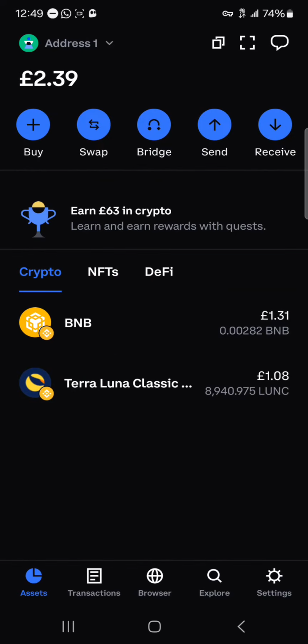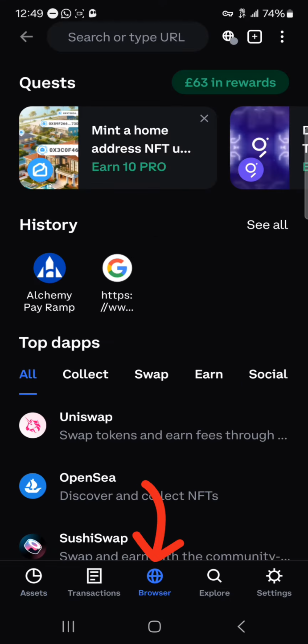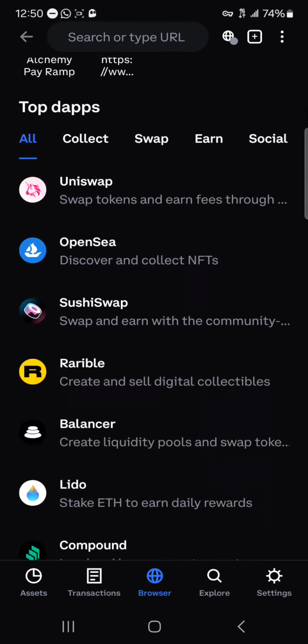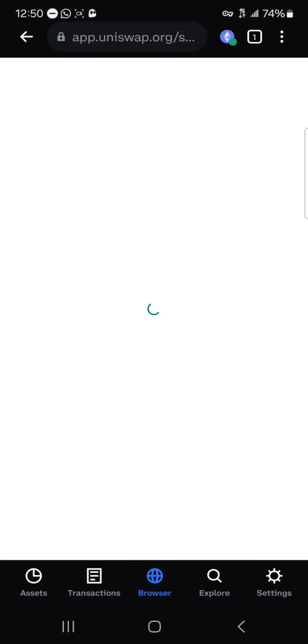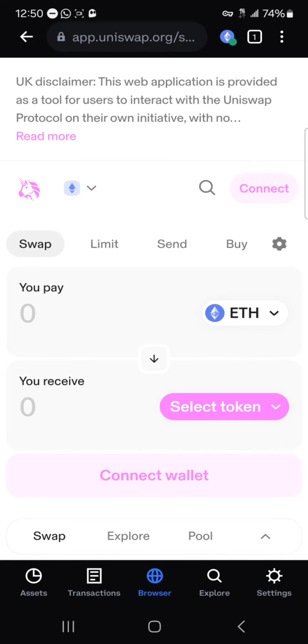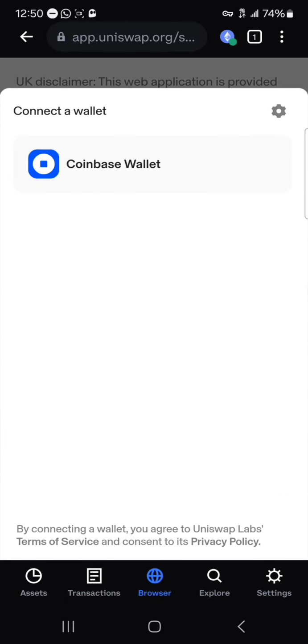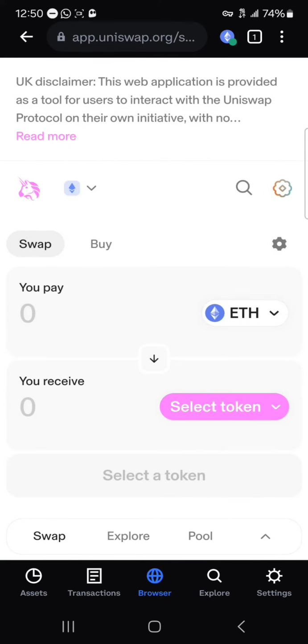Now, with this in mind, once you've gotten yourself some cryptocurrency, be it BNB, some Avalanche, or some Solana, head to the browser icon at the bottom of the screen and simply go through the list of the apps. You'd find Uniswap here. So select Uniswap, and once you've selected app.uniswap.org, that's the link, simply click the connect icon and select Coinbase Wallet. And now you would see that your wallet has been connected.